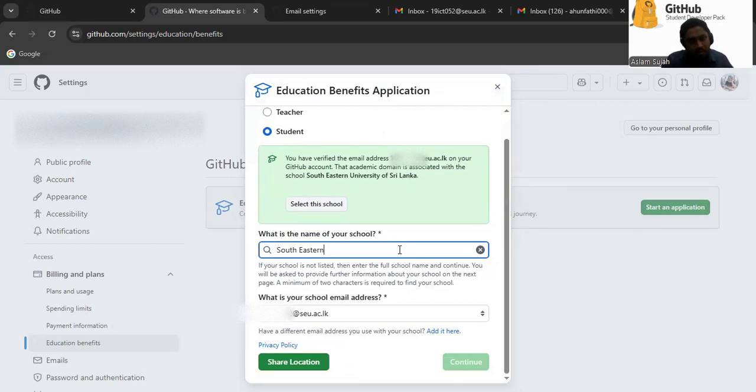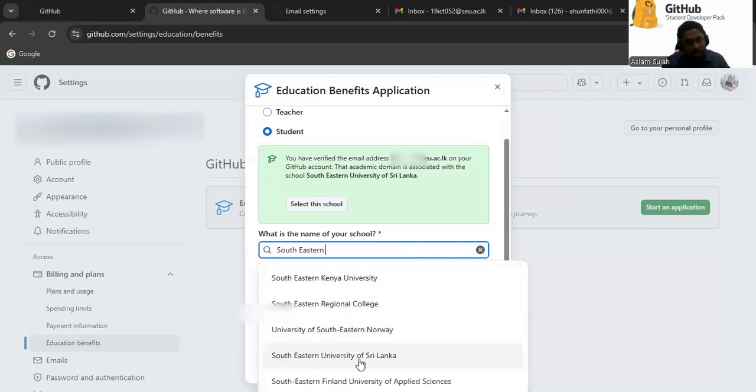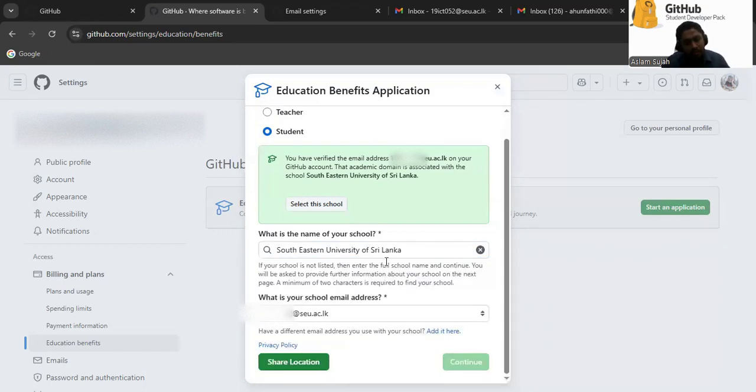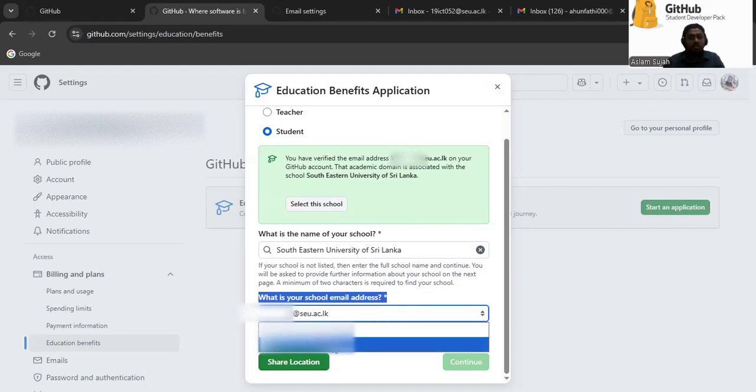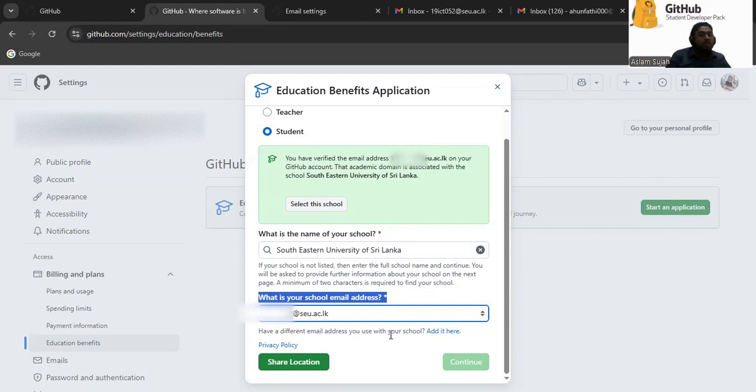Okay, I will just type it. Maybe it will show you Southeastern University of Sri Lanka. Now I can select that one. After I select that, it asks for my school email ID. It will automatically notice my student email ID. It will not automatically add it if you fail to add your student email ID to your account. So once you add your student email ID, then only it will automatically show you this window. Otherwise, you go to your personal GitHub account and add your student email ID there.